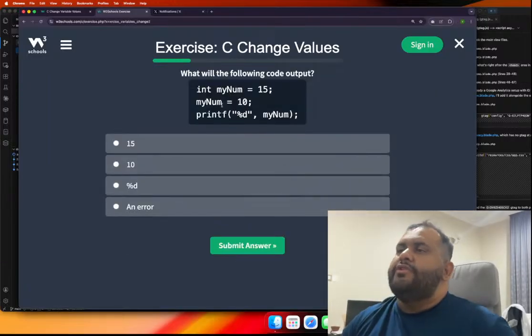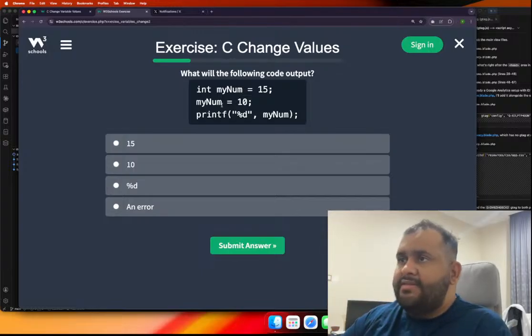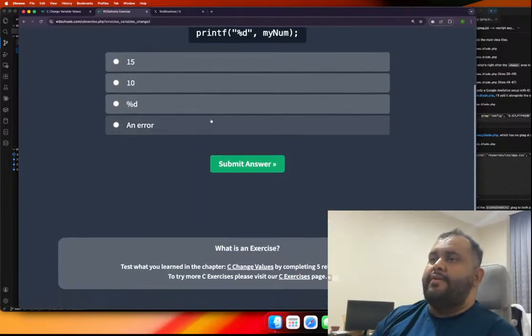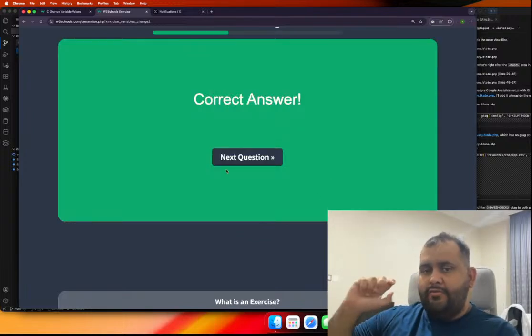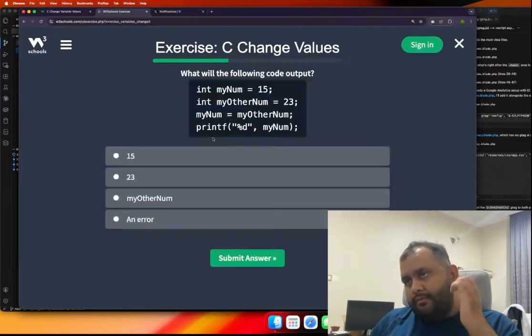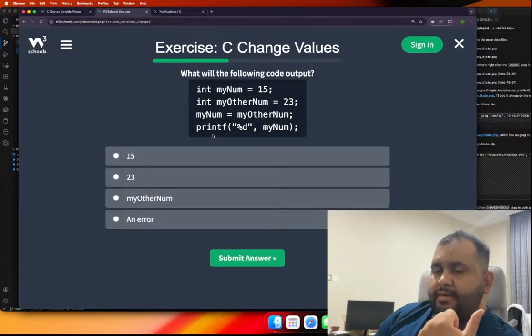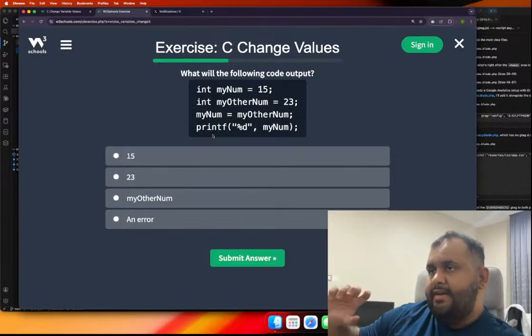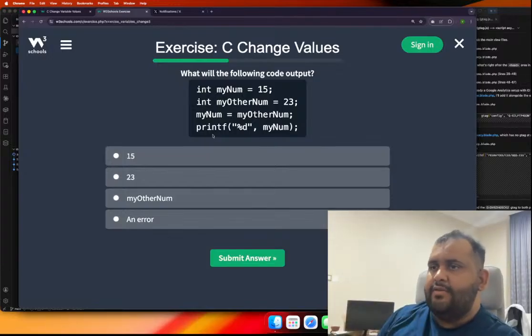What will the following code output? My number is 15, then I assign a new value to the my number variable. It will be 10. So the latest value will be assigned to that variable. Then my number is 15, my other number is 23, then I assign my other number to my number, so it will be 23.